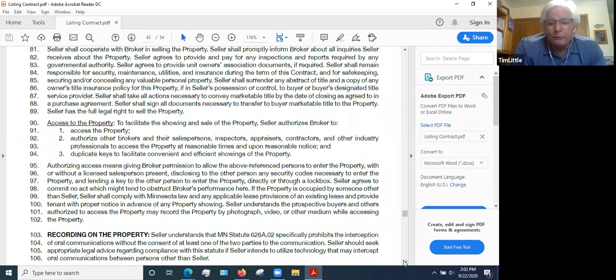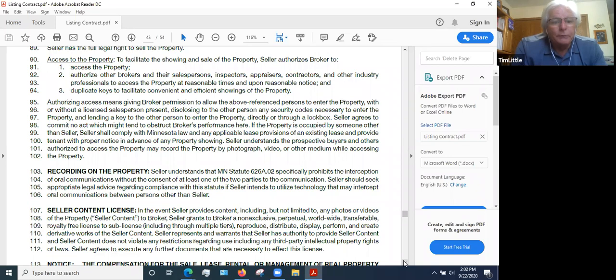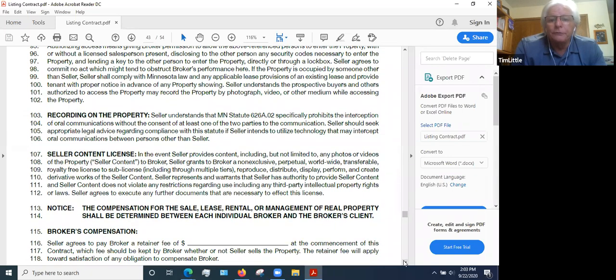Access to the property, we do that through different ways. Recording on the property, seller understands statute prohibits the oral communications without consent of at least one of the two parties to the communication. So, with all the technology these days, they've got hidden cameras in the house, figure they do. Is Alexa listening when you're walking through the kitchen? Might be. So just be careful when you're in the house, the things you say as the realtor. Now, what your clients say about the house and their house, that's up to them. But you as a realtor got to be at a very high, very professional standard when you're showing houses these days.